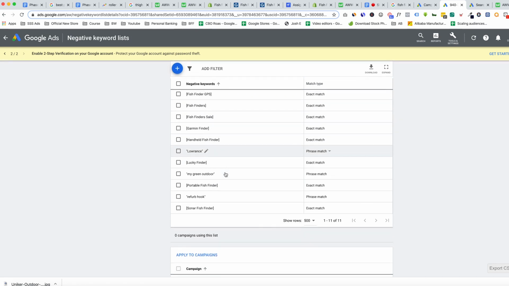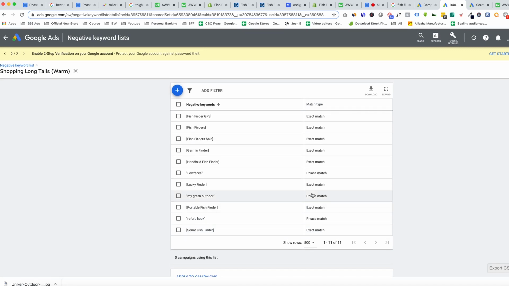Now I also have some other phrase matches. These are competitor terms, like My Green Outdoor, Lawrence, Refurb Hook. These are some competitors that I'm gonna put as negatives for my phrase match, but mostly I'm gonna be doing exact match, right? So this is the second thing.